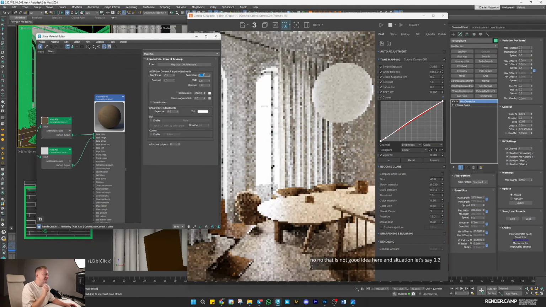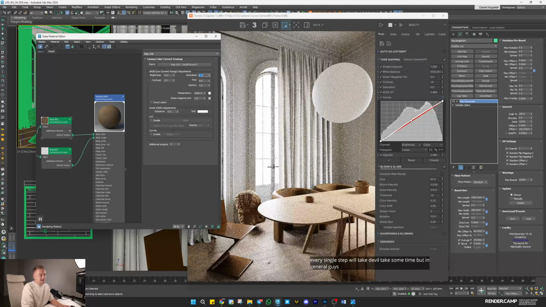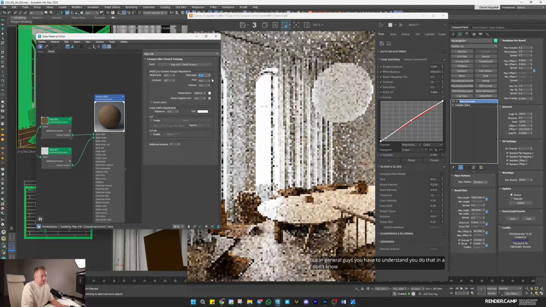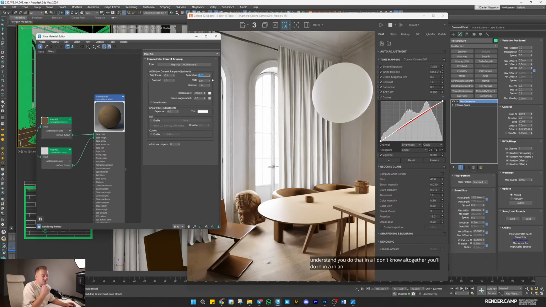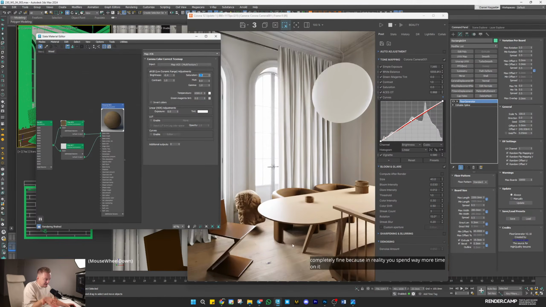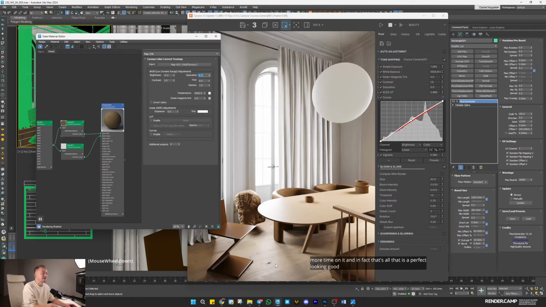Every single step will take some time, but in general, guys, you have to understand, you'll do that altogether in an hour, in 40 minutes. All shaders, like to make one amazing wooden shader for 20 minutes, that is completely fine, because in reality, you spend way more time on it. And in fact, that's all. That is a perfect looking wooden shader. You don't need to do anything else.